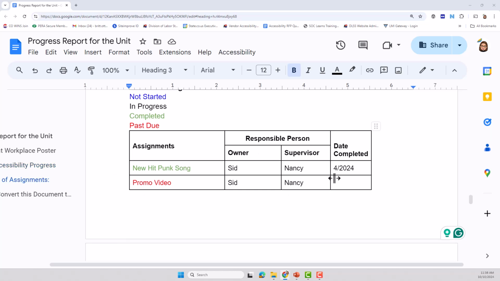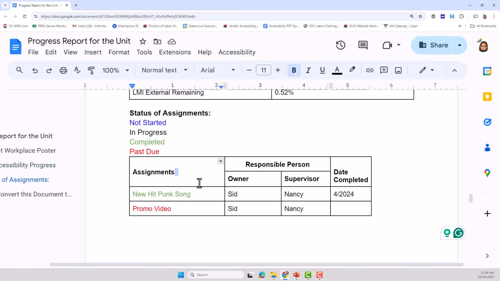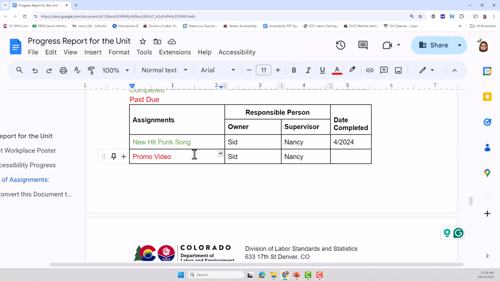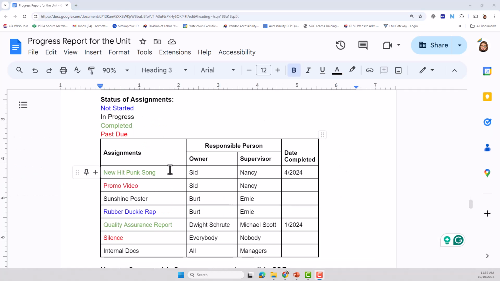The purpose of this table is to show a list of assignments, the responsible owner and supervisor of the assignments, the date that they're completed, and the current status. Already I can tell in this table there's a couple of issues. For one, the table does not have very clear headers.